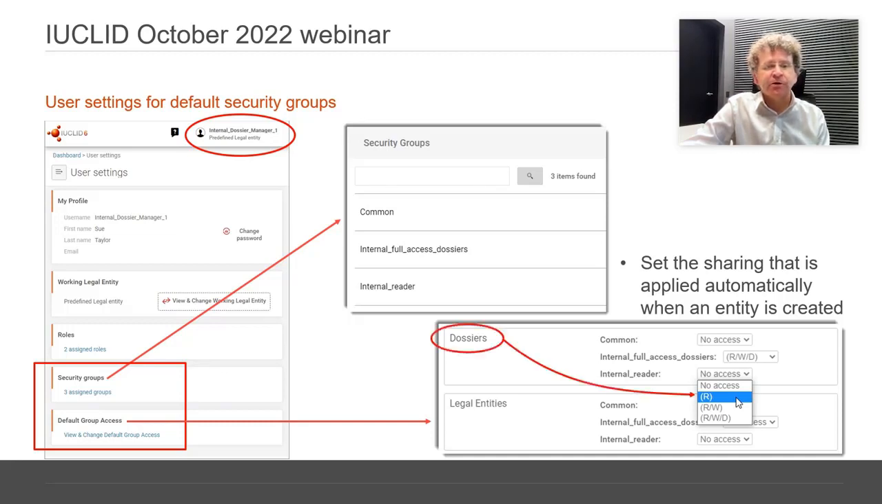This example shows the same sharing being set up as was done manually on the previous slide, with read-only access for all the users in the security group internal reader.